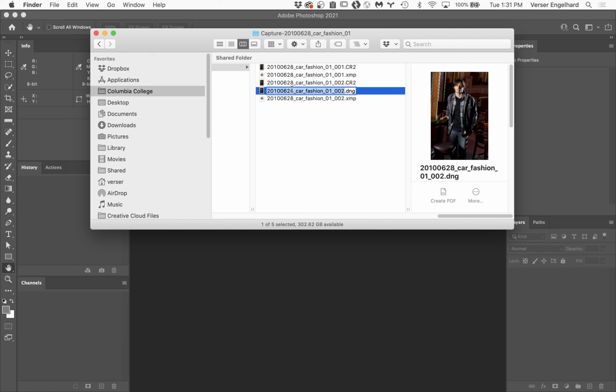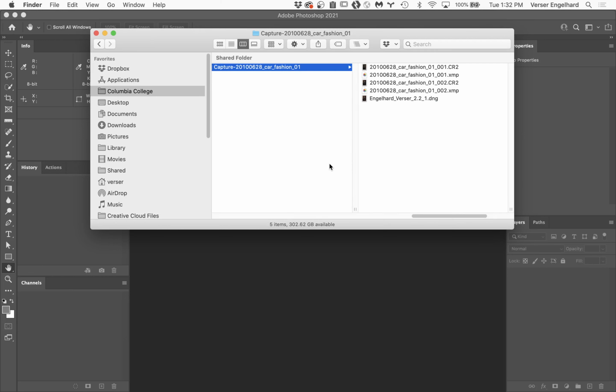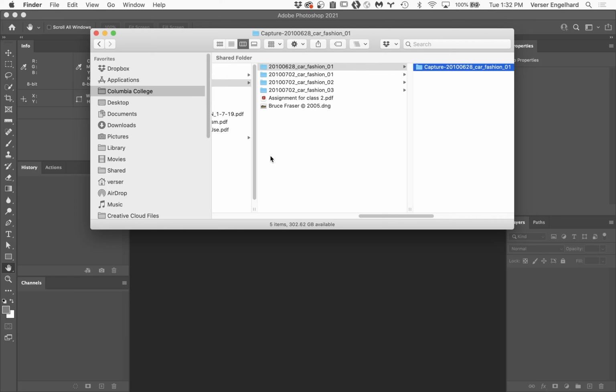Last name first. Mine's Engelhard. Underscore, first name, Verser. Underscore. This is assignment number 2.2. So 2.2 underscore. And again, there's 4 files that you're going to turn in for this. This is the first of those 4 files. So the last digit that you put in here is a 1 because it's the first of 4. Now, you could actually leave it exactly as it says right here and simply put, so this is one way of doing it. Or if you've done all 4 of your images, you could come back here.